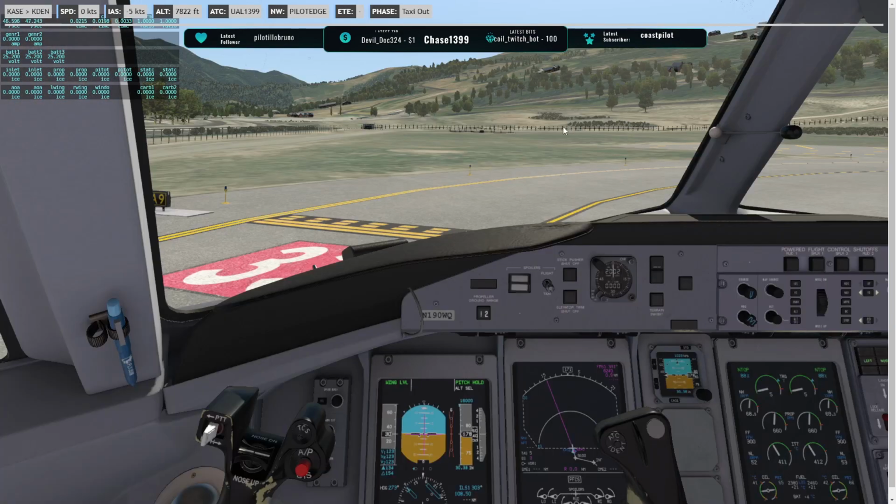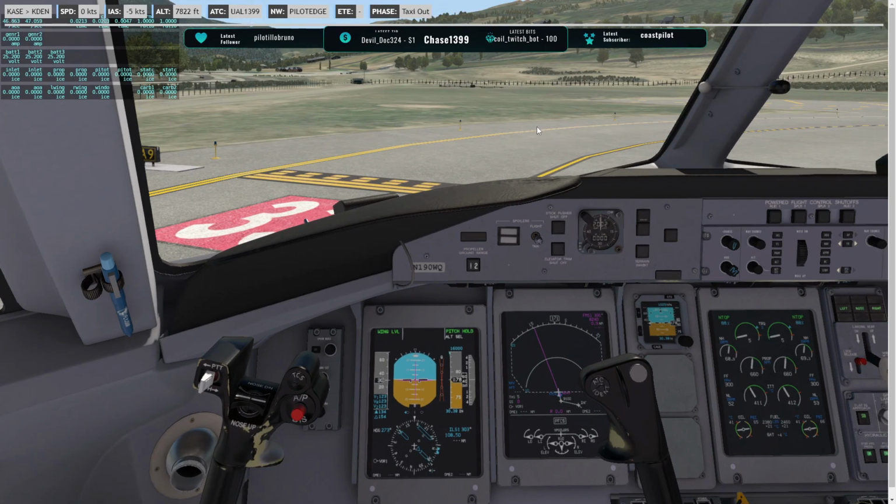The bleeds for max performance. Flaps are takeoff. Props are good. We'll do vertical speed, 1,700 feet per minute initial.